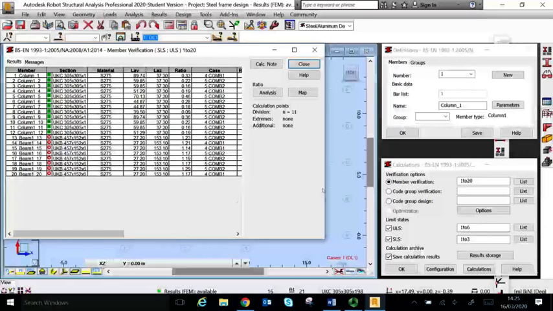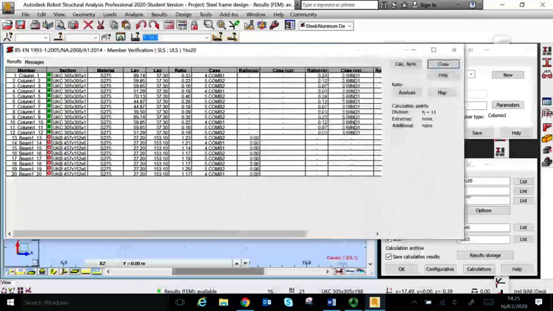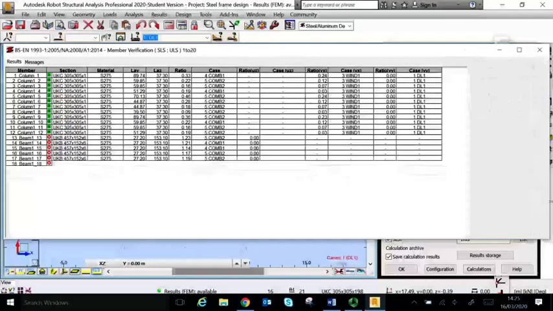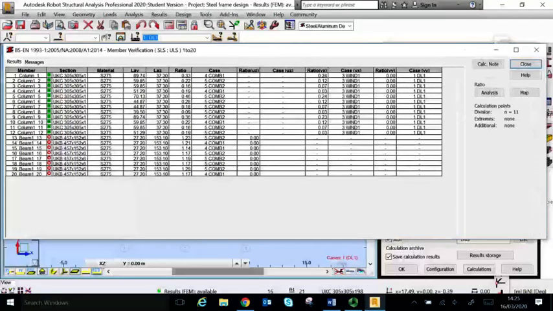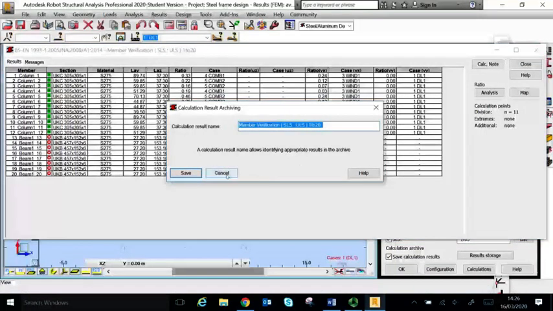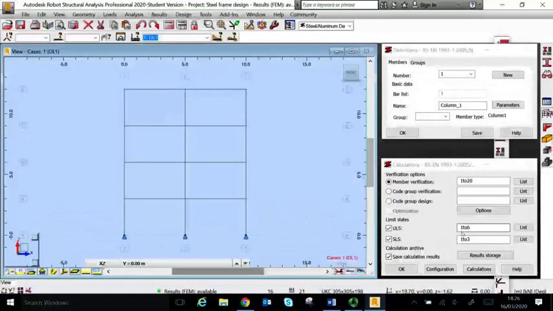because the ratios should be really close to 1. Have I included all the combinations? Yes, all the combinations were included. Okay, so this is the second video, design of a steel frame, and there will be a third one about steel connection coming up.